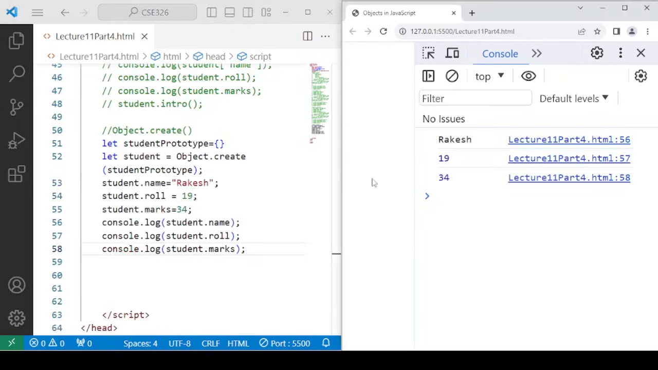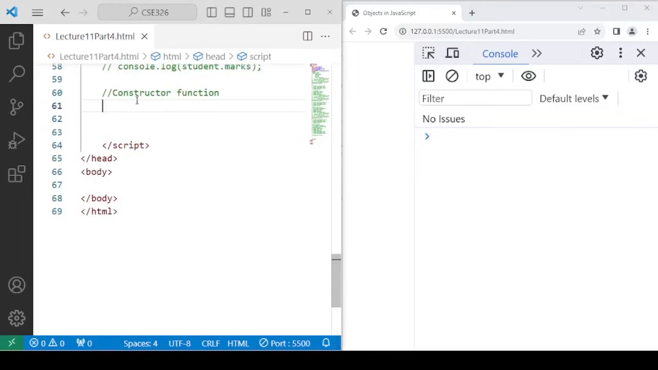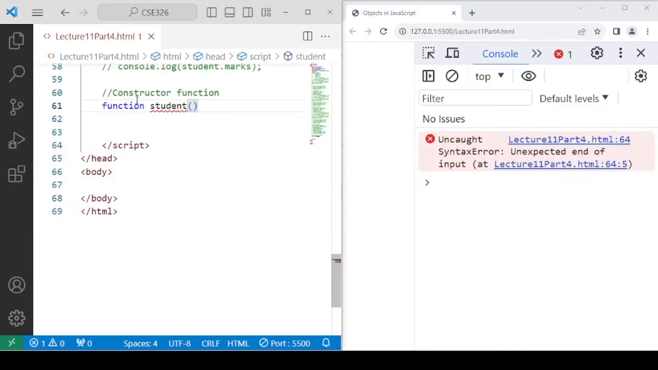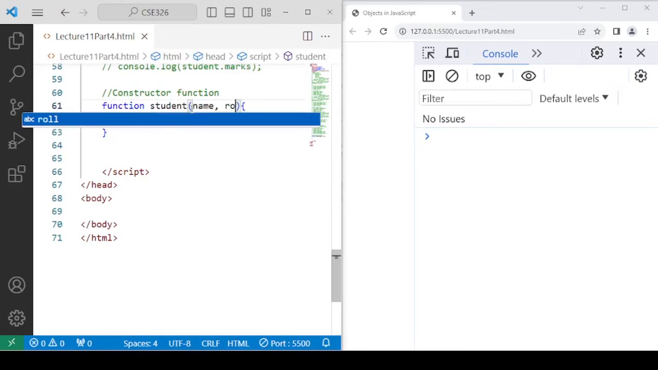Next is using the constructor function. This constructor function creates function objects, and calling the constructor directly can create the functions dynamically. Let's now create a constructor function. So write the function keyword and then the name of this function. Within this function, you can pass as many parameters as the properties that you're having. So I'll be using right now 3 properties, that is name, role and marks.